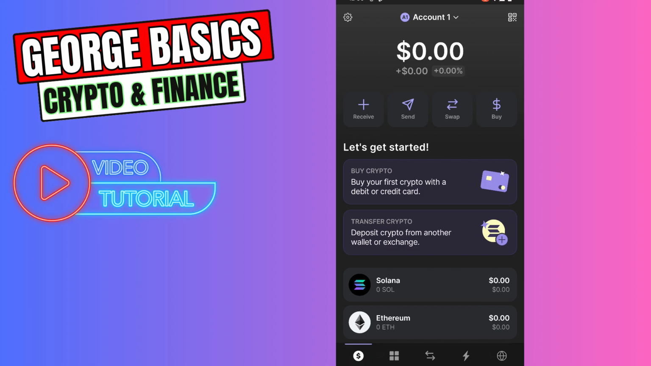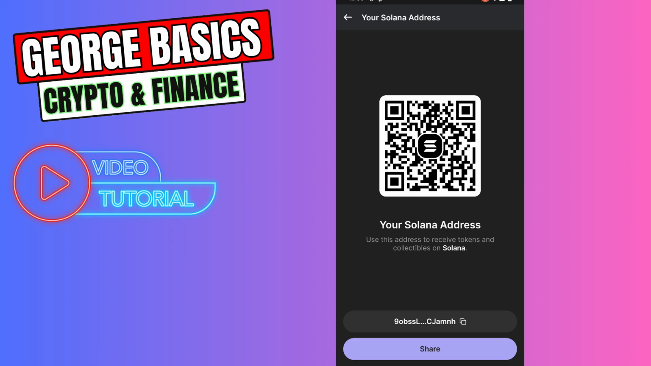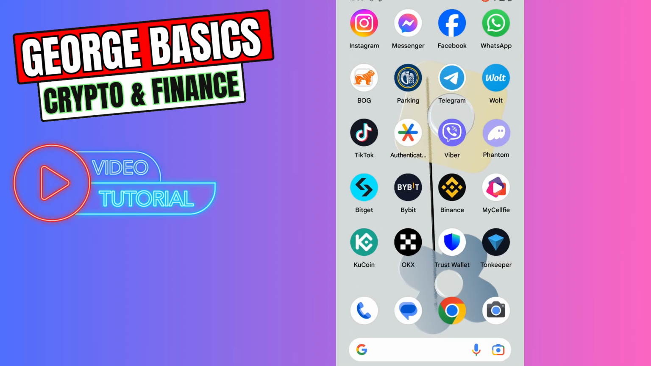Just click receive, select Solana and copy your wallet address. You just need to press the wallet address on the bottom and it will be automatically copied. Now we can close Phantom wallet.